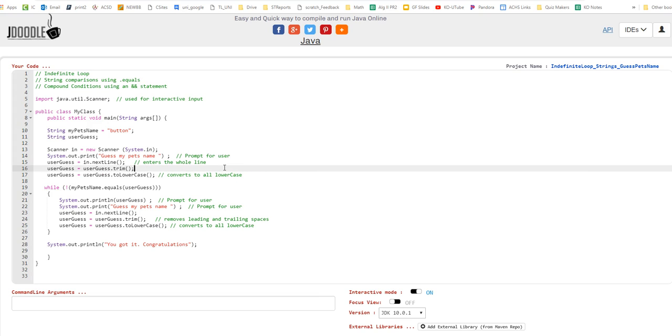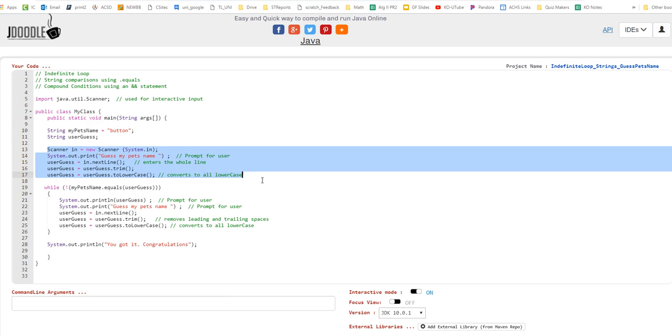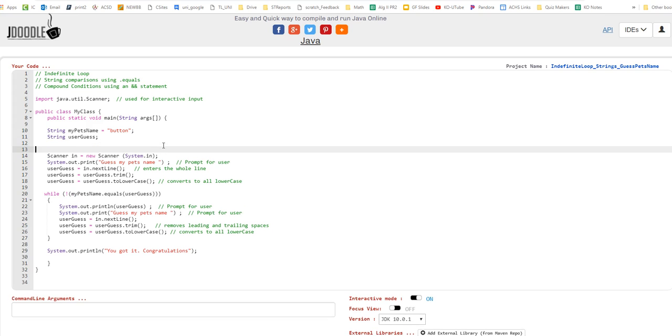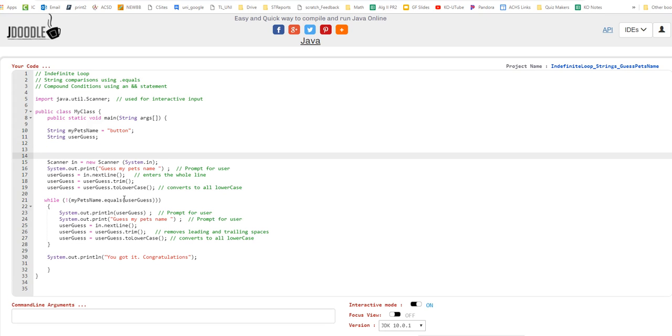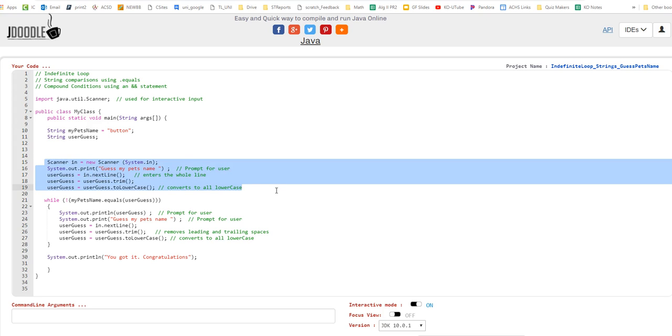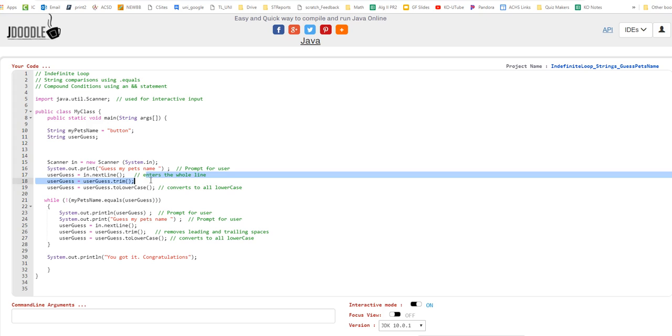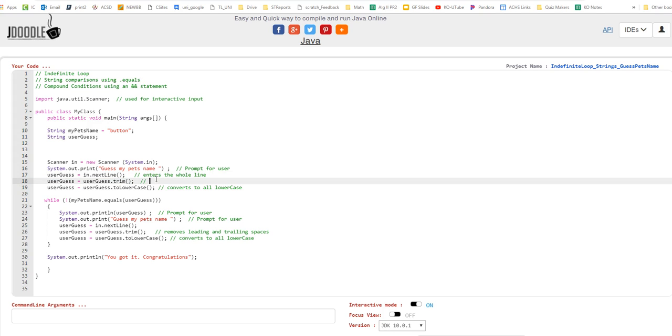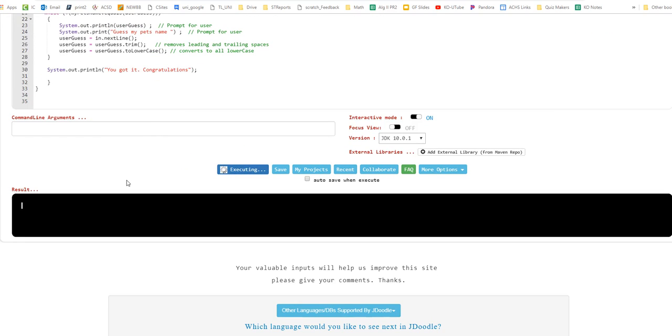And then a couple other things that are happening here. I've got this whole section of code before the while loop, and that's because when you're running the while loop, you've got to actually prompt the user before the loop, because you have to, remember, initialize your loop control variable. So you have to have this prompt here for the user, and then they input the guess, and then we trim it, which removes the extra spaces, and then we make it all lowercase.